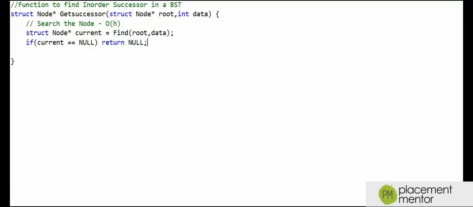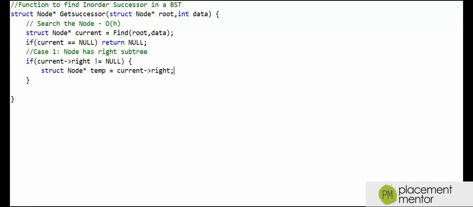Let's now find the successor of this node. If this node has a right subtree, that is if the right subtree is not null, we need to go to the leftmost node in the right subtree. I have declared a temporary pointer to node here, and initially I've set it to current.right, and with this while loop I'll go to the leftmost node. While there is something in the left, keep going. And finally, when I come out of this loop, I'll have the address of the leftmost node in the right subtree, and I can return this address. This particular node will also be the node with minimum value in the right subtree.